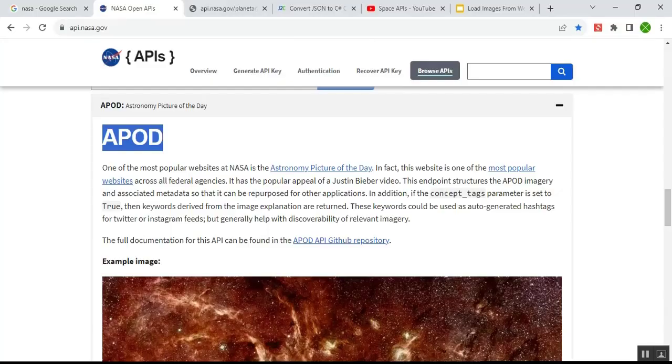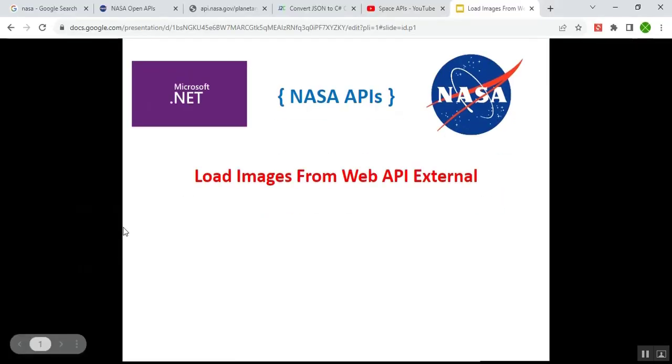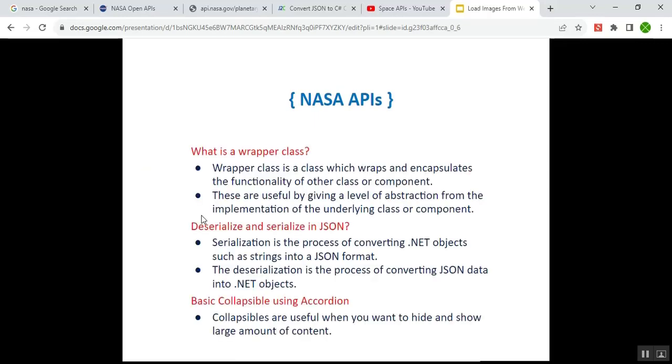So let's go to my presentation here. Guys, here I described the steps: add a model, controller and view, and the code to consume the web API and load images. Next, an important thing is that I have used a wrapper class. In a previous video I already discussed what a wrapper class is. Okay, so these are the definitions.